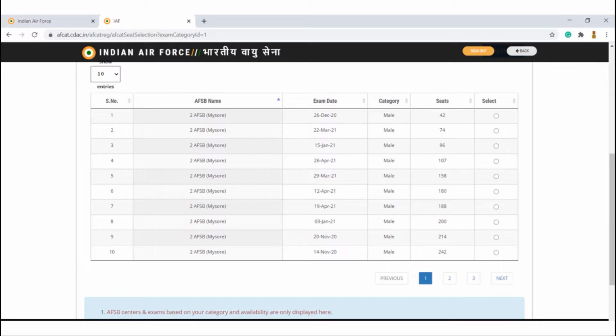If you scroll down, you will see this screen where the serial number, the AFSB name, the exam dates and the category of the exam are already given. Since I am a male candidate, all of these categories are given as male. If you are a female candidate, the category would be given as female, and the seats available at that particular slot will be shown. Each serial number is one single slot, remember. So if the first serial number mentions AFSB Mysore, that means this particular slot, and the reporting date is given as 26th of December 2020. The number of seats is 42, that means I can get a seat because there are 42 seats available. The least number is given here.